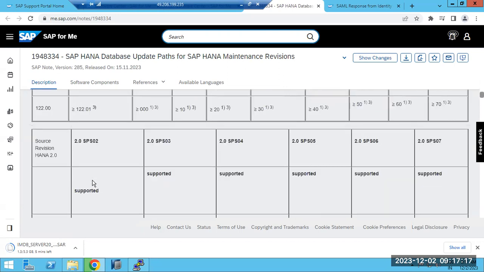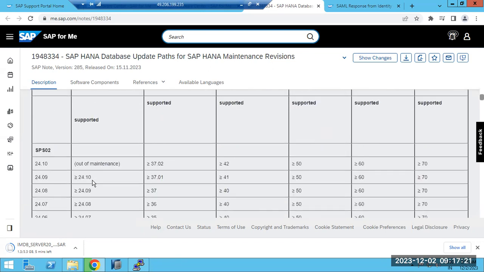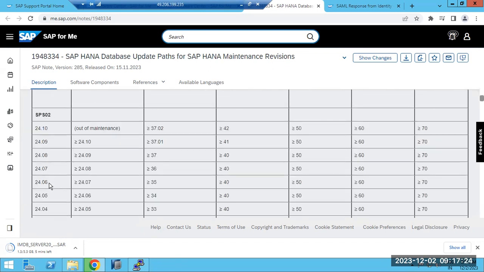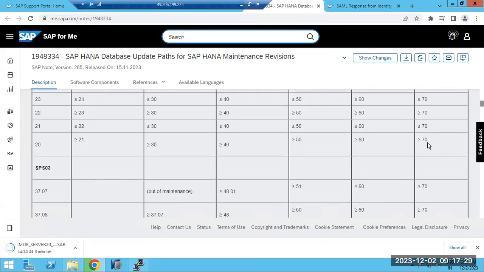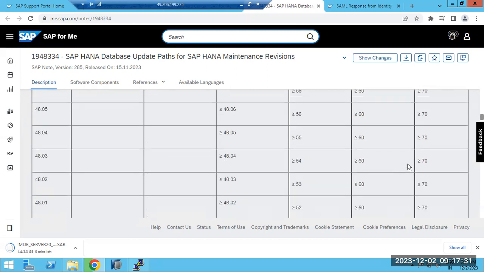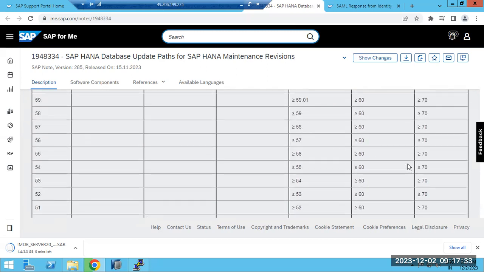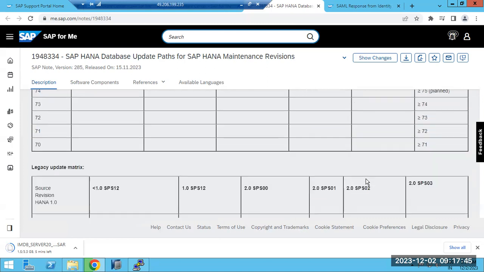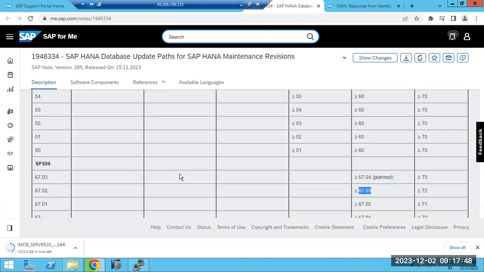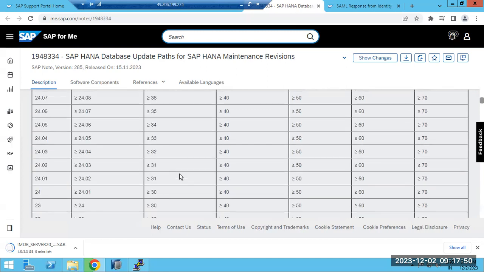Suppose you are in the source version, right? So you are in SPS02, or SPS06. Which version is supported for the target here? Suppose, for example, you are in SPS06 revision 67, right? Then we can directly plan to update to the 73 target version. So 77 and above, we can update it. Clearly they will provide you the matrix, the upgrade path information. They have provided the table.